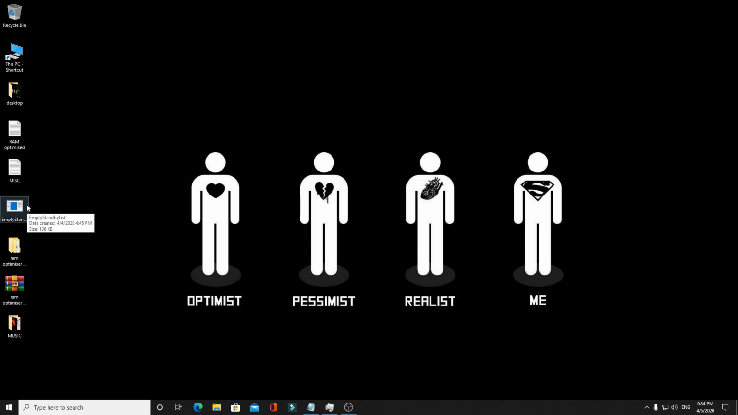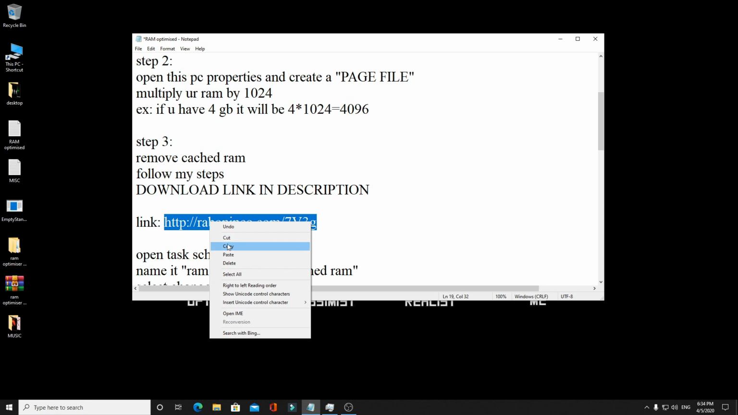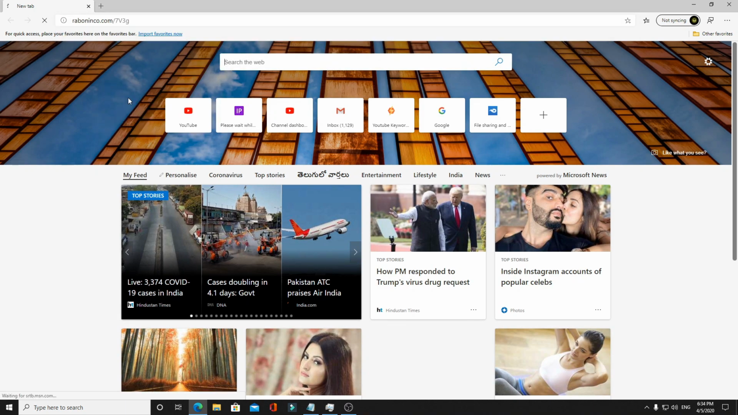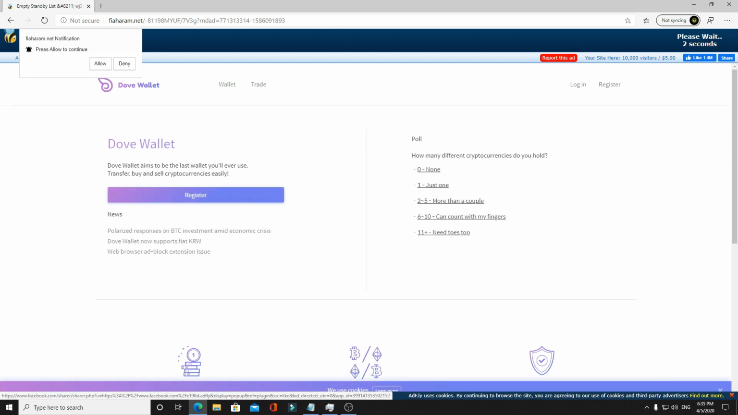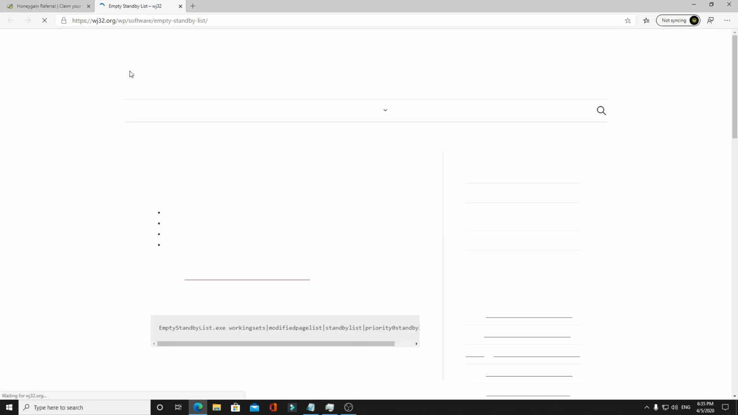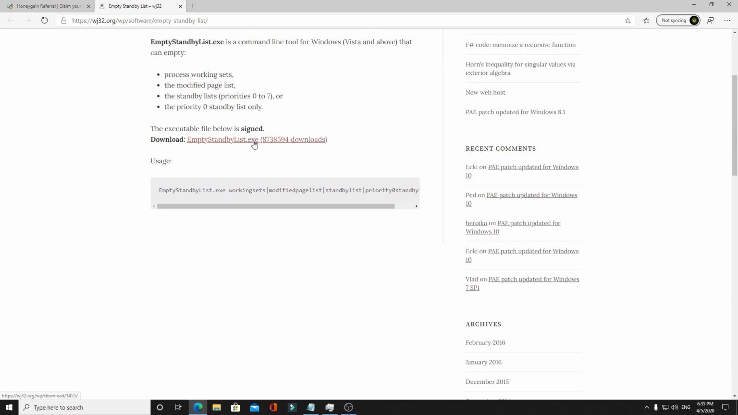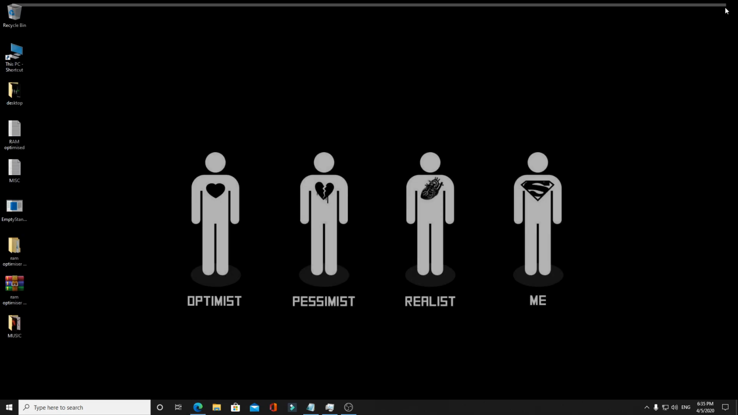For that you need to download Empty Standby List. The link is given in the description. All you need to do is copy the link in the description, or simply click on it, paste it over here and click enter. Wait for 5 seconds and click on Skip Ad. Now click on Allow to open the site. Now you'll find something known as download EmptyStandbyList.exe. Click on it. Your download will start, and it's a very small file. As you can see, it's just 137 KB. Feel free to download it.